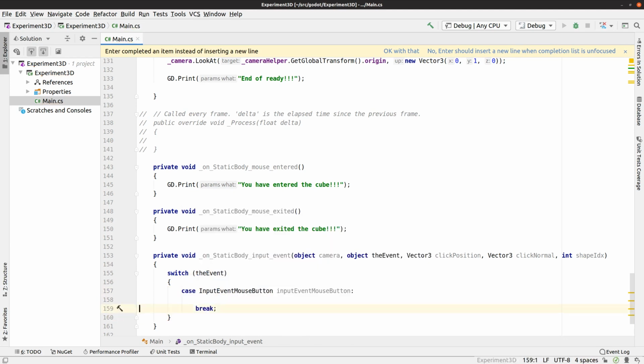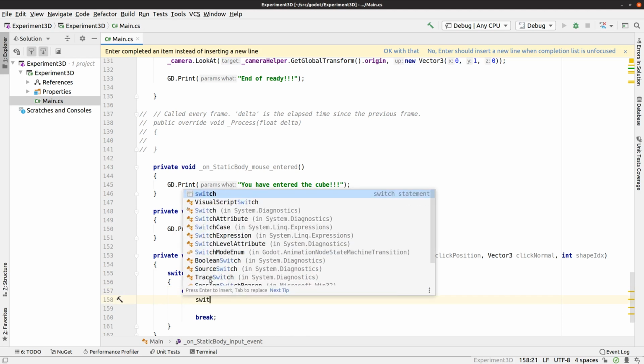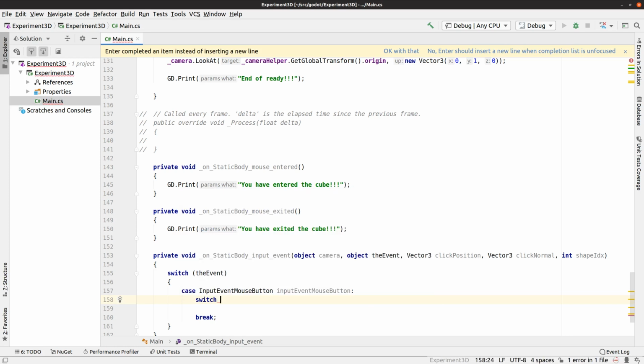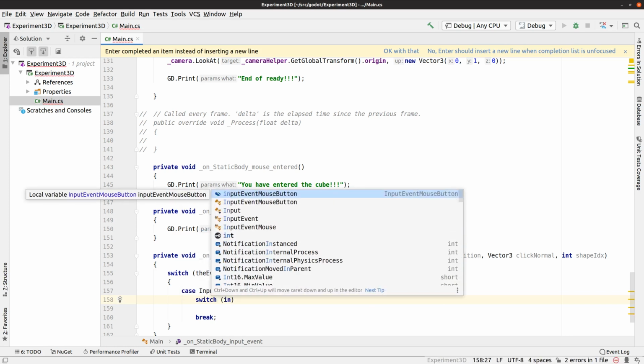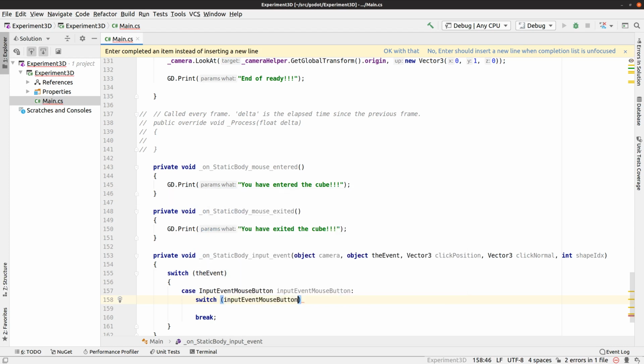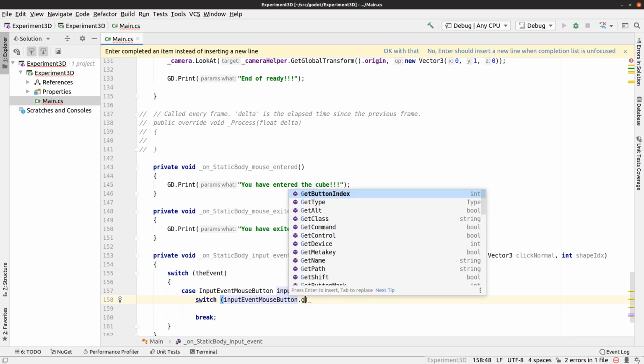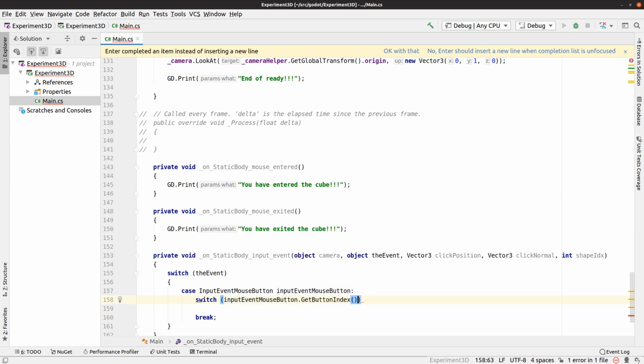break, and then we want to detect if it's the left mouse button. So we're going to go ahead and do a switch on that too, a switch within a switch. We did that above earlier. Because we're going to care about the left mouse button now, but maybe later we'll also want the middle and right mouse button to do something useful. So if we do that, and then we do the get mouse button index, and then we want to do a case 1, which is the left mouse button.